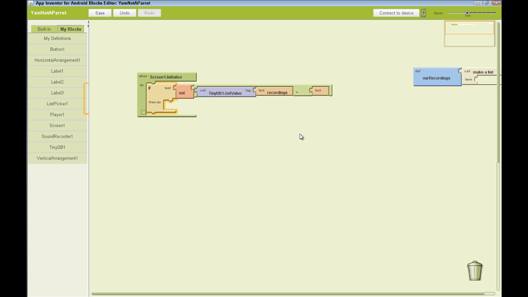Now, if in fact there is something in the TinyDB, what do we want to do? We want to set var recordings to the contents of the TinyDB. Easiest way to type that get value is type a period, get value, comes right up, and then a text, and the tag we want to put is recordings. Okay, so if there is something in the TinyDB, then it will be loaded into the var recordings.